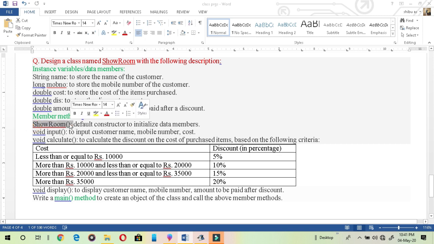This is very important for you. Showroom and showroom. What is this? Showroom and showroom. It's a constructor. Okay, written over there: default constructor to initialize data members. It's a default constructor. So showroom, then void input, then calculate as per these conditions, then display. Write the main method. That's all. So please write the question. Let us go for the programs.